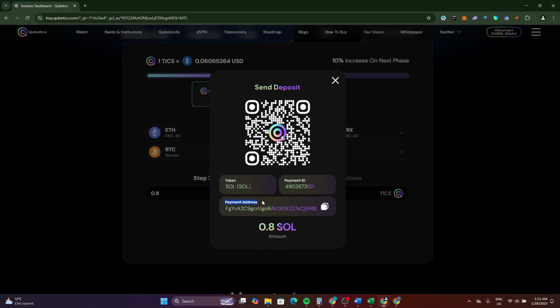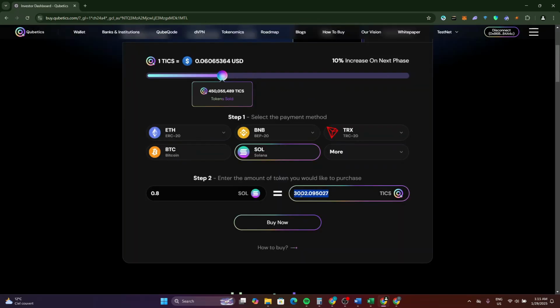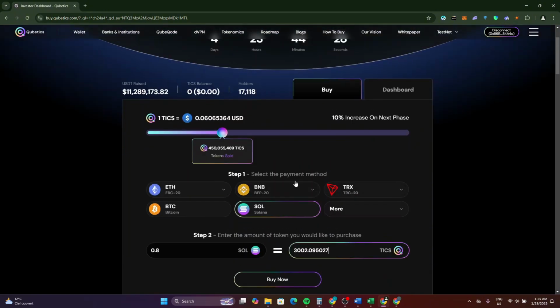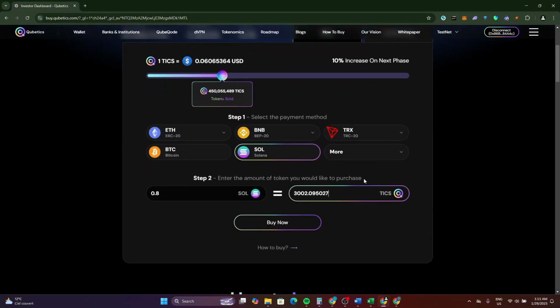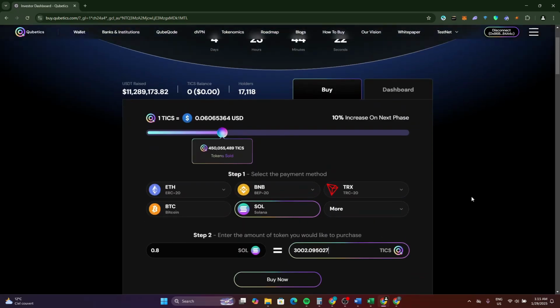As you can see, this is the payment address. After they receive that payment, with your address, they will send you the amount that is shown here of that token. After that, you will have this token in your wallet after you make this transaction. So this is how to buy the TICS token.